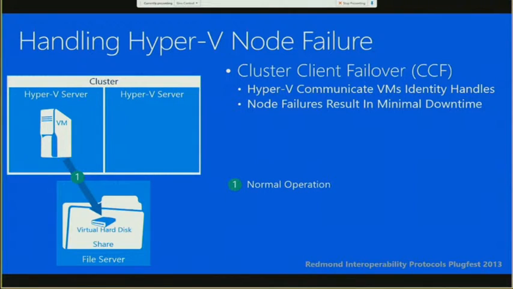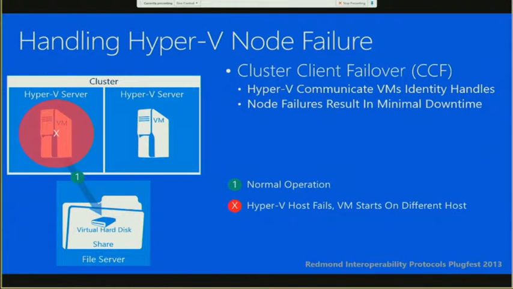Now, what about a Hyper-V node failure? Remember a minute ago I talked about how we send this identifier down so that if there's a temporary network disconnect, we can reestablish that connection. Well, that's kind of what a Hyper-V node failure looks like. We've got a virtual machine running on this Hyper-V cluster. That node goes down. That looks like, from the file server standpoint, a temporary network disconnect, right? It doesn't know that the actual node crashed. It just knows there was a handle open that just went away.